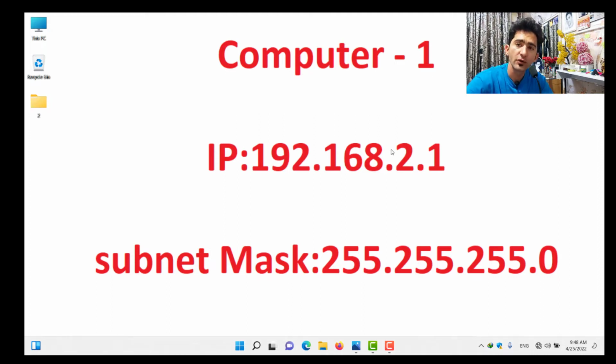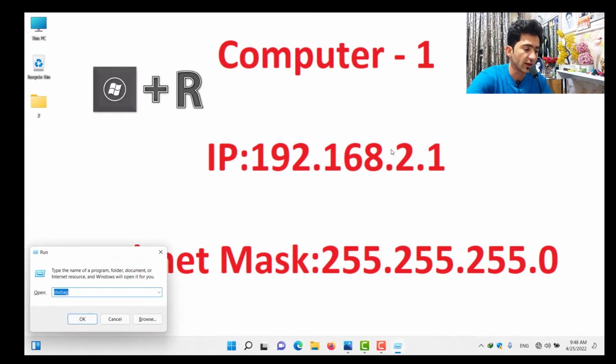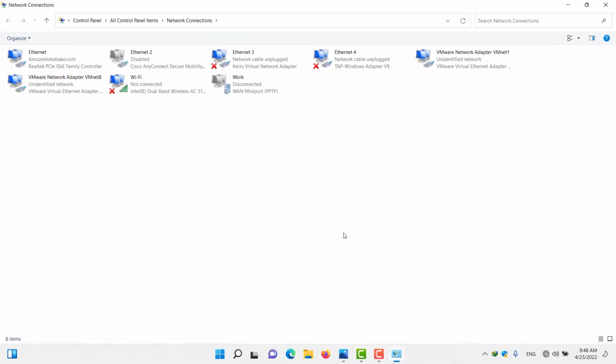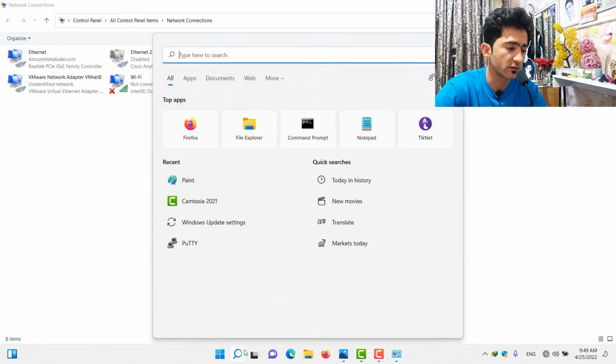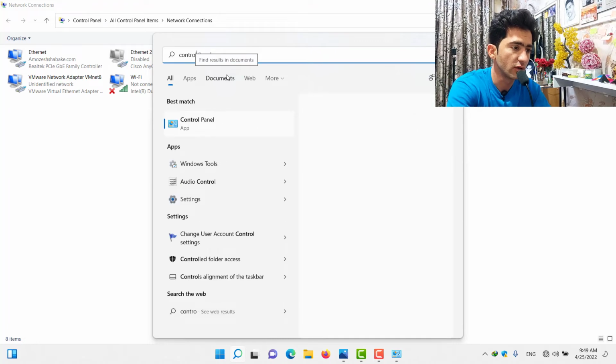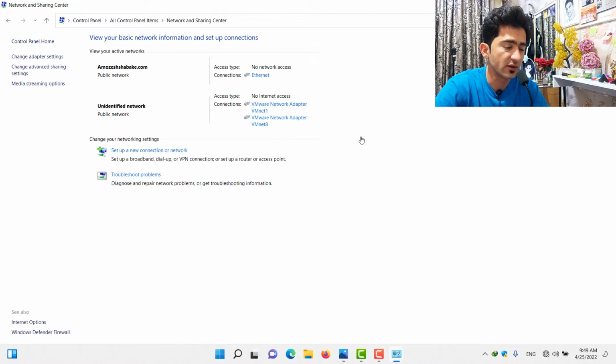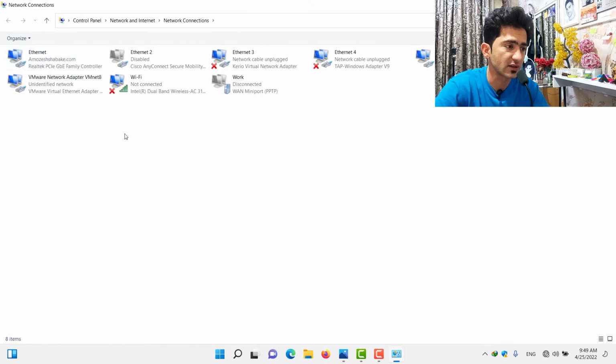I'm going to the network adapter management. For that, press Win plus R and type in ncpa.cpl, or you can go to the search bar, type control panel, open it. From control panel, select Network and Sharing Center and Change adapter settings. This is the place you need to do your network configuration. I use ncpa.cpl because it's a shortcut for me, and I suggest you use that.